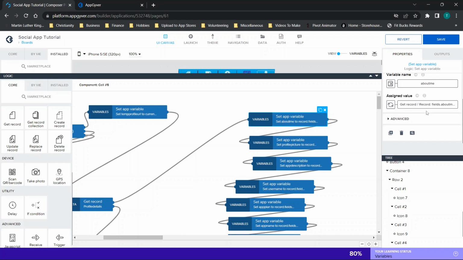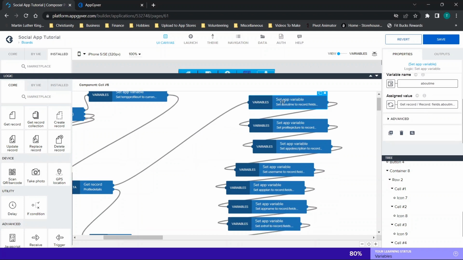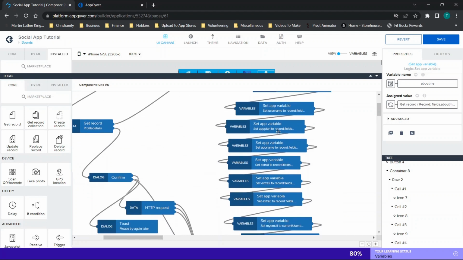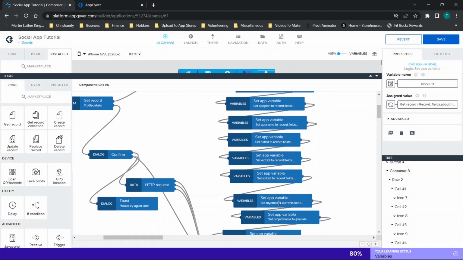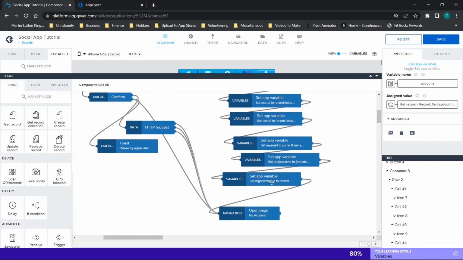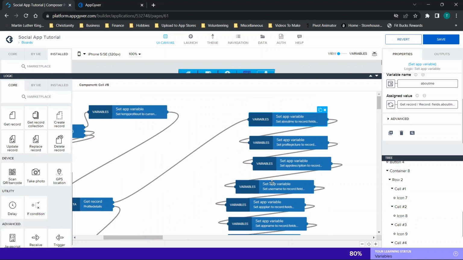So the first one, and this is all you need to know, these are the app variables that you need to make. So if it helps to pause the video, you can just click this slider here and make the following app variables: about me, profile picture, app description, username, app plan, app name, extra 1, extra 2, extra 3, my email, and set project name and organization ID. Now most of these are not actually going to be needed. They're from another app, so you'll be able to see which ones you can add or avoid if you want to.